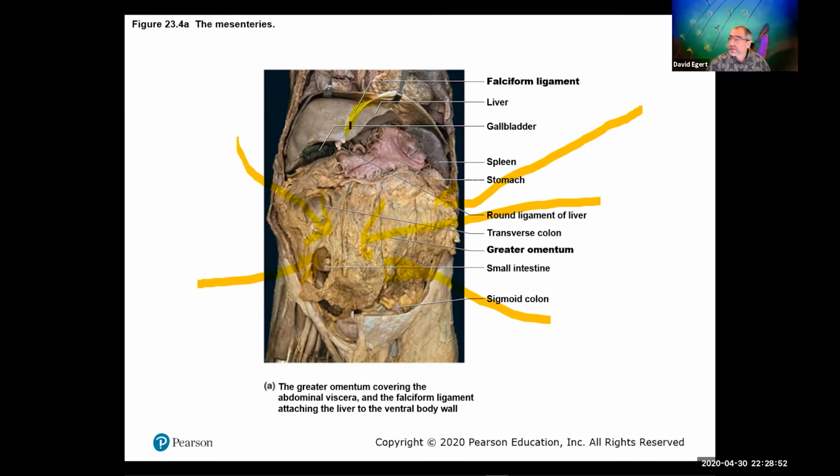Falciform ligament: this is not a great view of it, but it's this little ligament. It's actually a mesentery, but they call it a ligament, that divides the right and left lobes of the liver, with the little round ligament right underneath it, which you can't see well in this picture either. I'll show you other views of it in a few moments.